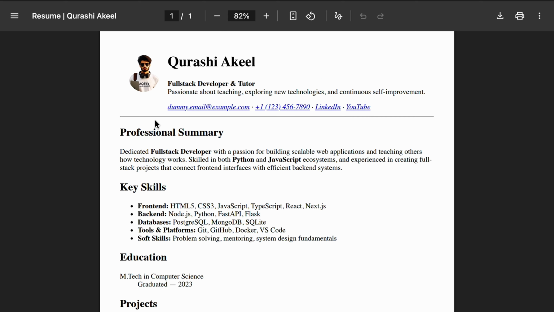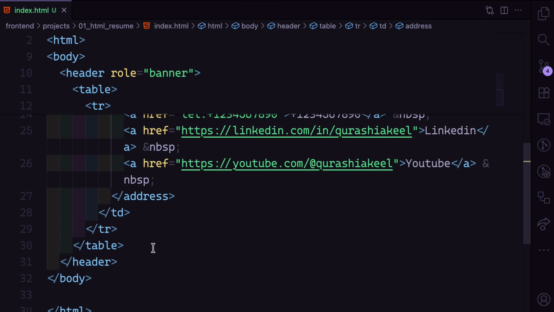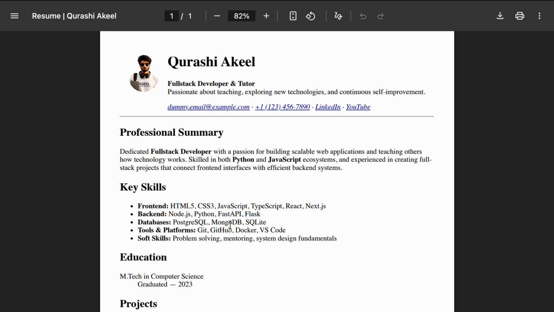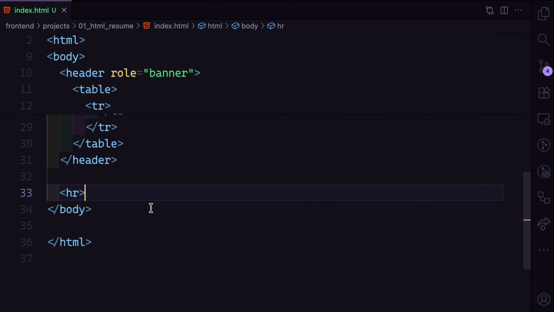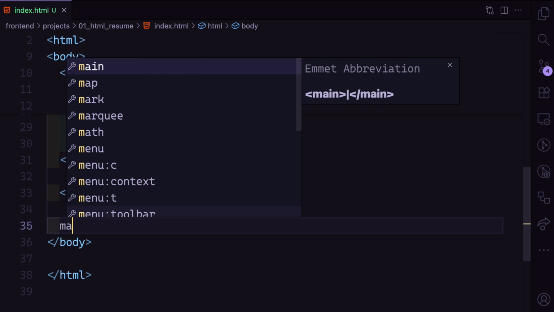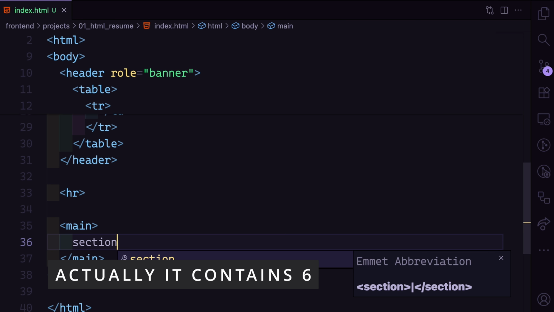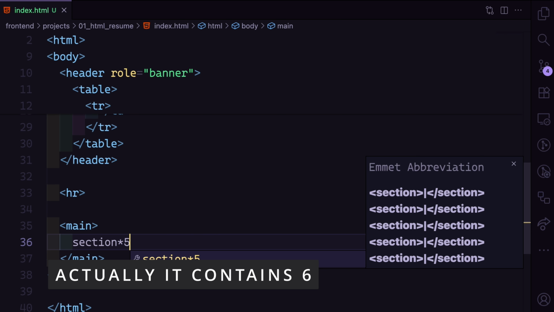So after that we have this line. For that, what we have to do is go below this header and type HR, which means horizontal rule. Okay, now that we are done with this banner section, what we are going to do next is the main section. Our main section will contain 5 section tags. So I will do it something like this.